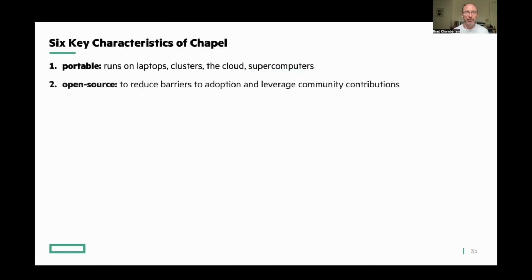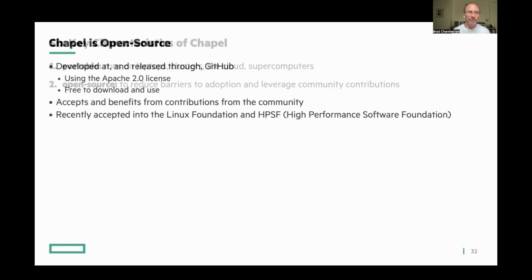The second key characteristic of Chapel I want to talk about is that we're open source. The reason we do this is to reduce barriers to adopting the language and also to leverage community contributions. I've mentioned some of this before, but we are developed at and released through GitHub. We are released and developed under the Apache 2.0 license. Chapel is free to download and use, and the Apache 2.0 license is very permissive. Like any good open source project, we accept open source contributions from the community, and we benefit from those greatly.